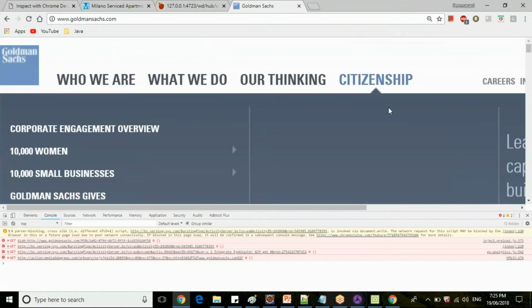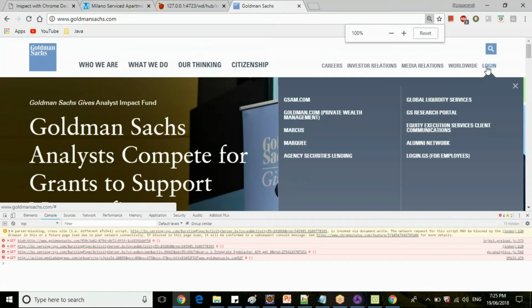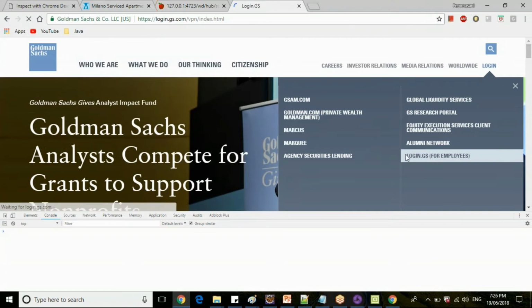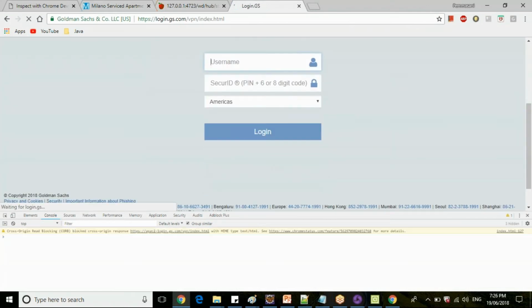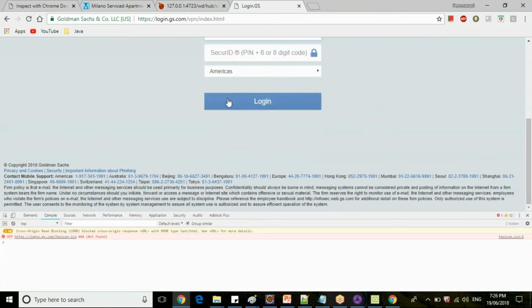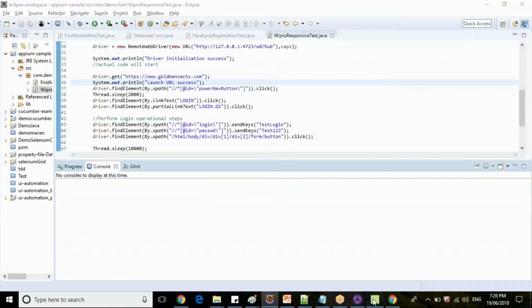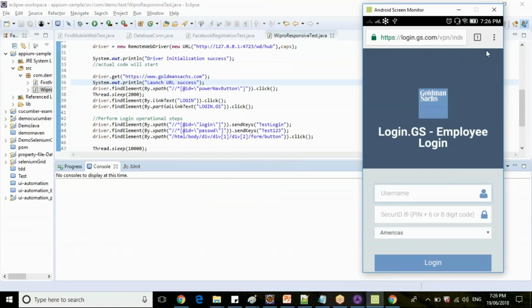We are clicking on the login here. We are clicking on this login. Under this login we have login GS for employees. So then we are clicking on login GS employees. Then we have username, secure ID, and we are clicking on login button. So this is the web scenario which is in normal Chrome browser in a Windows laptop. So the same thing, we are replicating the same test case in mobile here.